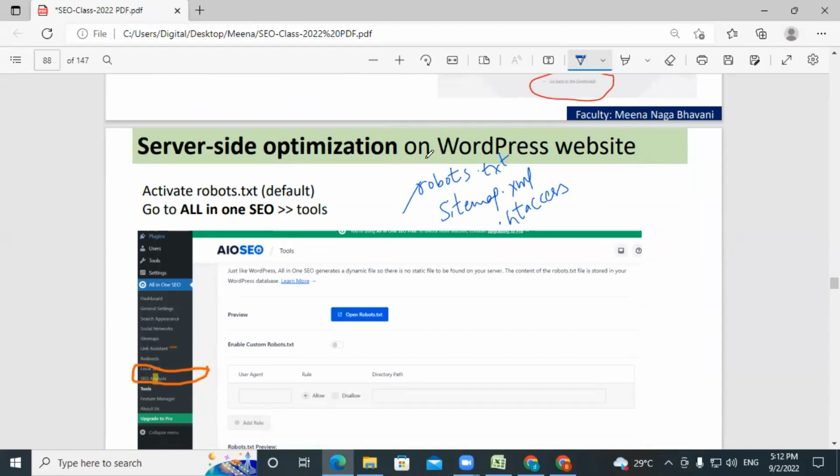To give instructions to the crawler, ma'am. Instructions to the robots, crawlers, whether they should visit your website or not, whether they need to disallow any page. That instruction we will give in robots.txt. What should you do on sitemap? What is sitemap.xml?